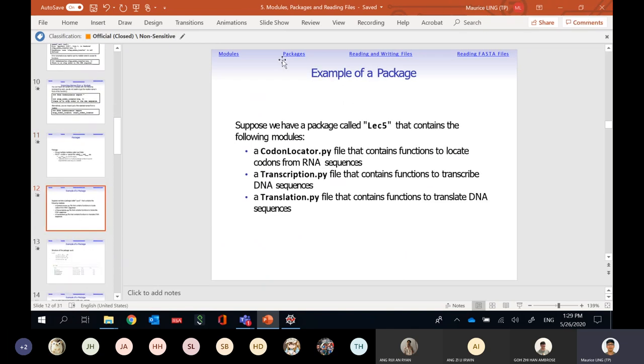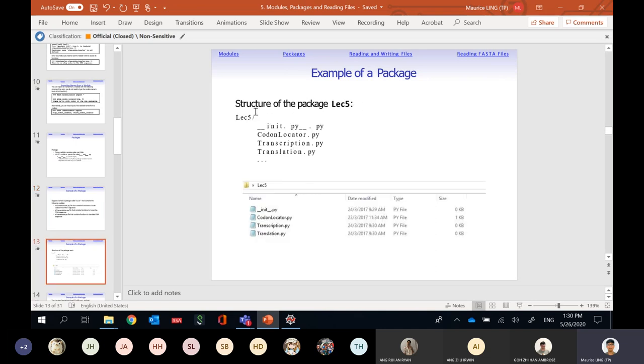Okay. So for example, how do we do that? Let's say for lecture 5, we have three different files, three different modules: your codon locator, transcription, translation, and then we group them under this package called lecture 5. So the organization is this. Under lecture 5, which is a folder, inside contains the three Python files, three Python libraries, but it must also contain this initialization file, which can be empty. Without this empty initialization file, nothing works. So far, so good. So this is actually a very important part. You'll see this in your tutorial. How do you group things into your package?